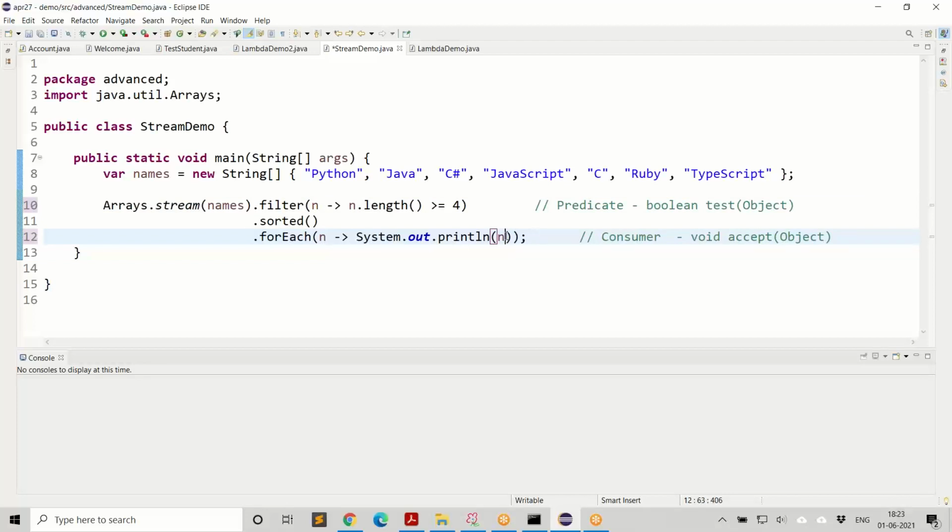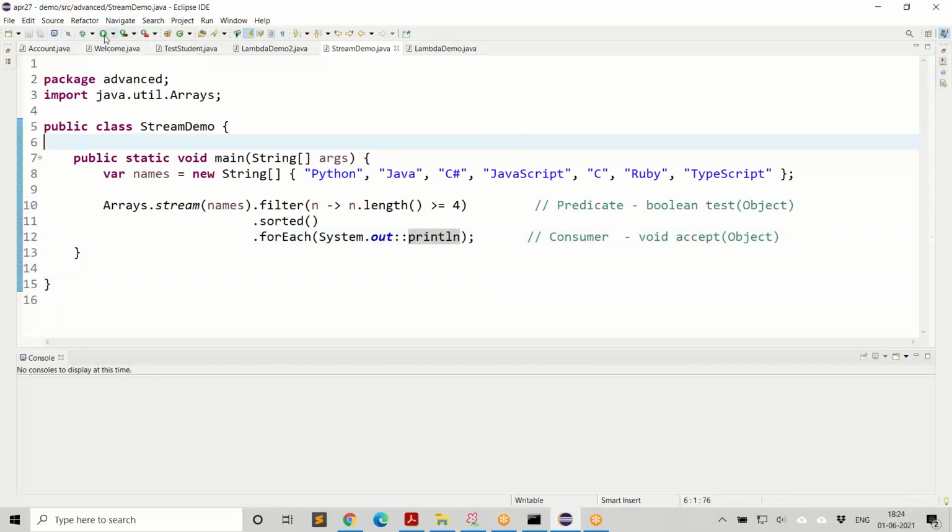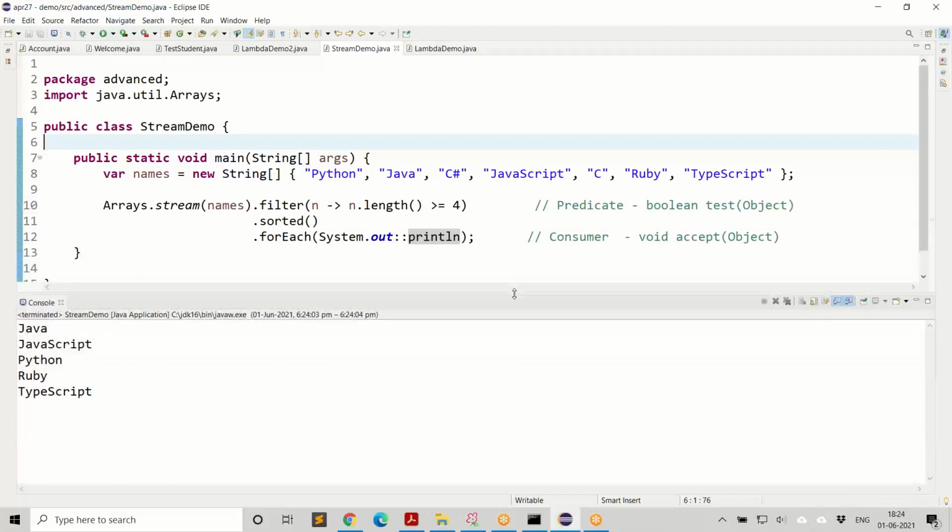So if you want to print, for example, everything in uppercase, or if you want to print something else, not just the name directly, in such cases, you have to go with the lambda. But if you just want to display it as it is, maybe it's a better option to use method reference like this. Just need to give this. That's it. You're done. And now you can go and run it. And when you run, you see the names in sorted order.